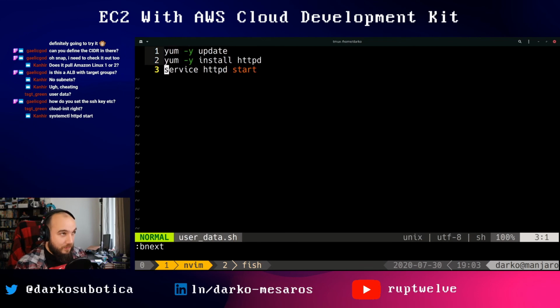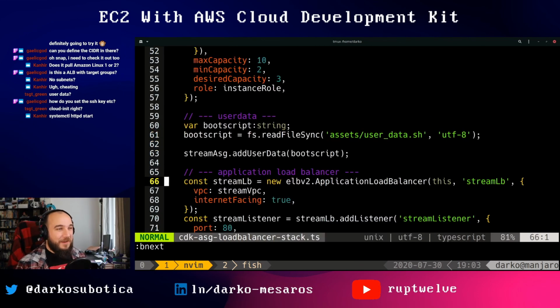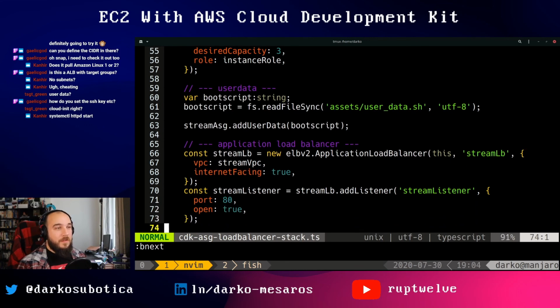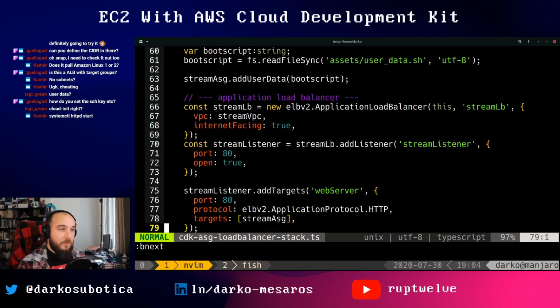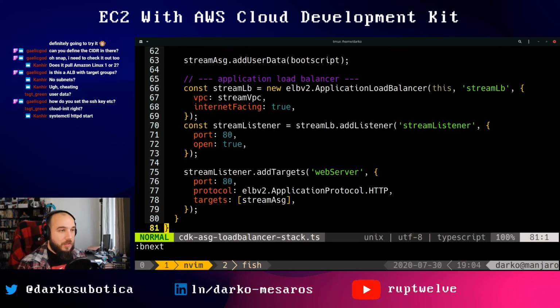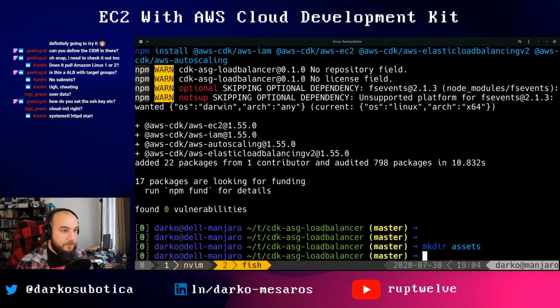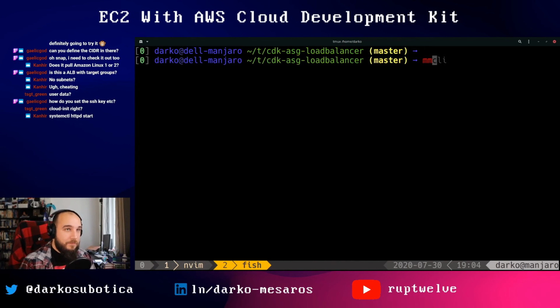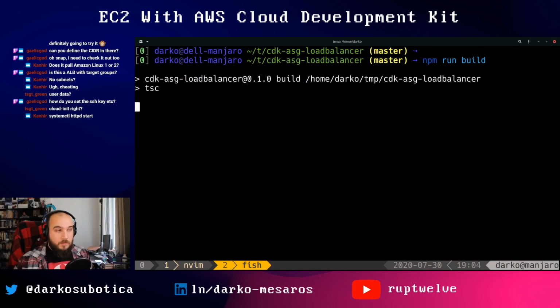It's not this, it's this. And then finally, we've attached this thing to our instance, and we have a load balancer that has a listener on port 80, and we've added targets to that listener called web server, and basically all the targets are from an autoscaling group. So now, if I do this, and do npm install, npm run build. Npm run build will actually compile TypeScript into JavaScript, because that's something you need to do.